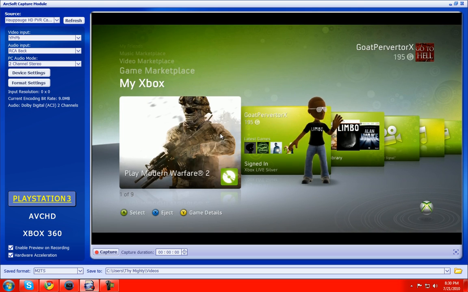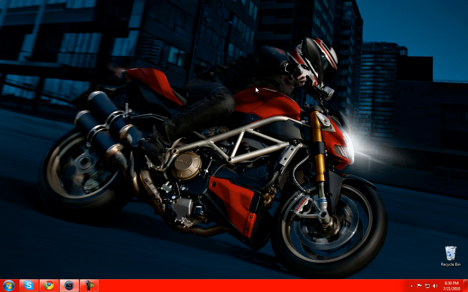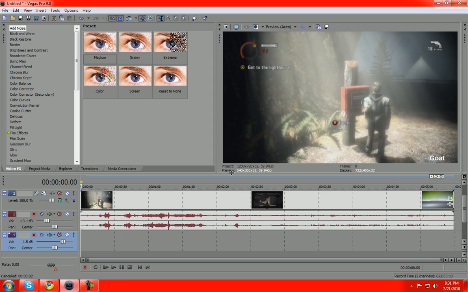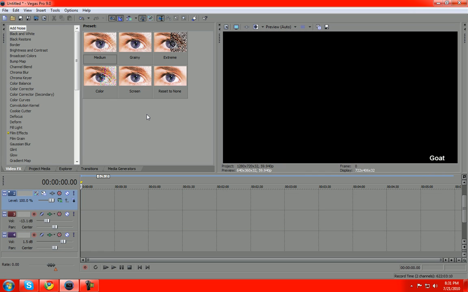Now, this is nothing special, just my Xbox dashboard. So we'll close out of this program here, Total Media Extreme, and we'll go into Sony Vegas Pro. This is what I use to actually edit the gameplay. As a matter of fact, you can see that I have Alan Wake here. I'll just delete this so that I'll show you everything from scratch.